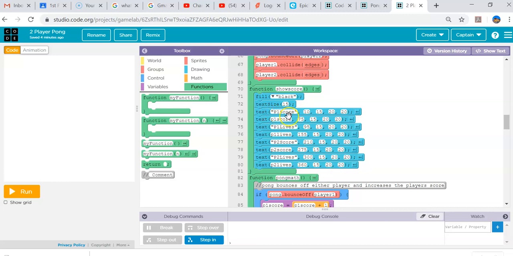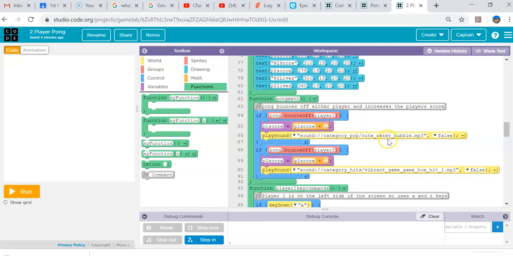I had to do a lot with text. Player 1 score, bring in the variable for that score. Player 1 lives, bring in the variable. Don't forget, you can have the same text, but when you're bringing in the variable, it doesn't have any quotations around it. So I brought in player 2 score and player 2 lives.